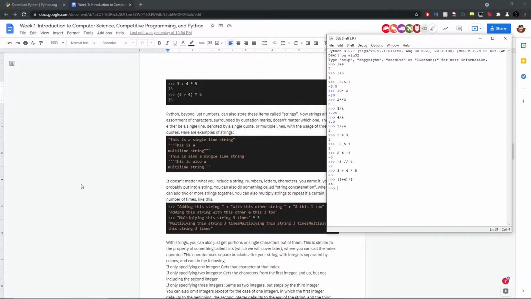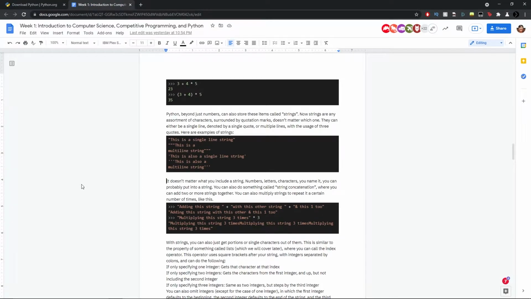Okay. So in Python, beyond just numbers, you can also store these items called strings. If we were in person, there's a funny thing on the wall in Mackenzie's room that I would have shown you, about strings being a bunch of letters held on a string, and that's why we call them strings. Funny joke, but we're online, so I can't show you that. What strings are is any assortment of characters surrounded by quotation marks. It doesn't matter which quotation mark you use. You can use single quotes, or you can use double quotes.